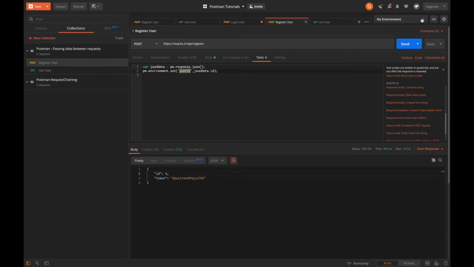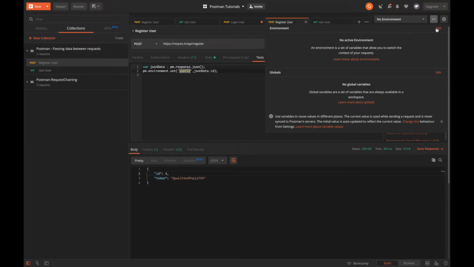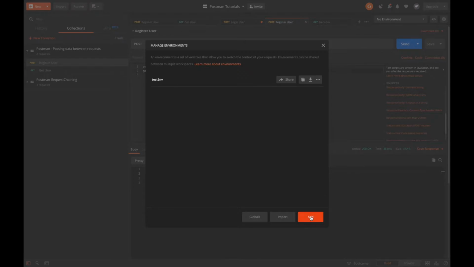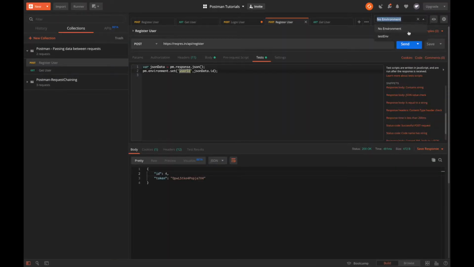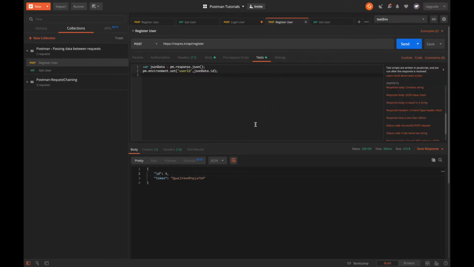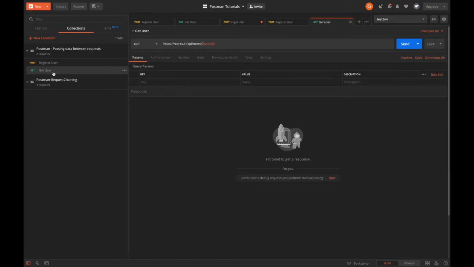Before doing this, we need to first create an environment so that the environment variable is set, since with no environment, the variable will not be set. Let's add a new environment called test environment. Just say add. Let's select the test environment. Now I'll click send. Let's hover on this environment browser, and you can see there is a new variable user ID that got added with the value of 4, and this 4 came from the response that we received. And now let's try hitting this get user endpoint.